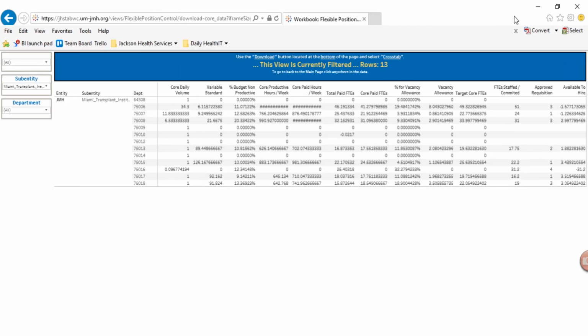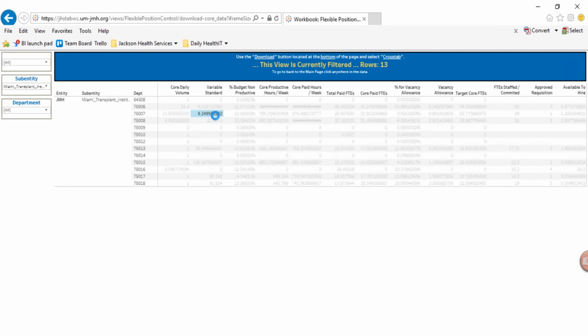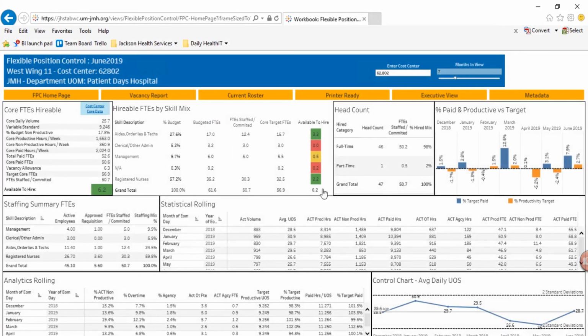But yeah, so that is the end of this presentation, and that is our dashboard. And because this takes you to a worksheet, I had to make it creative for you to be able to get back to the dashboard. So you just click on the worksheet. But yeah, that's all I have for you. And this is our flexible position control.